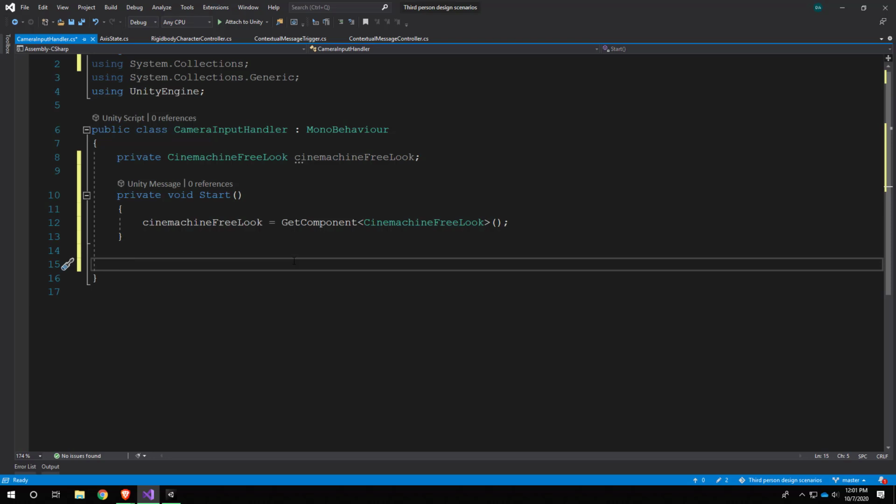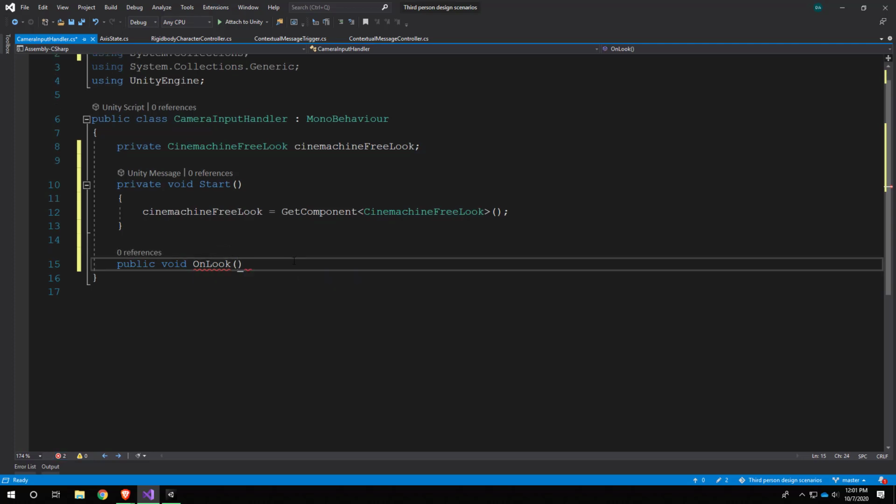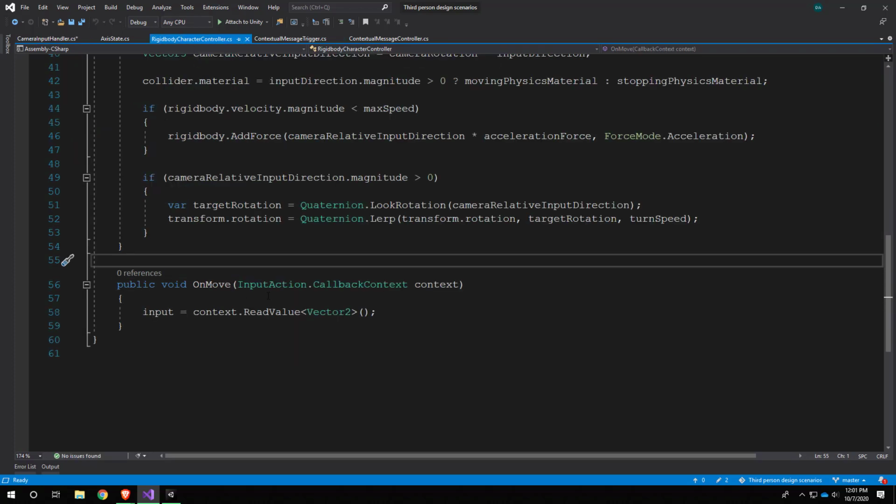Now we're going to make our event handler type function, and it has to be public because we're going to keep using Unity events for now. So this will be a public void, and we'll call it OnLook. So we want this function to get called every time the player looks, and it needs to have that input system parameter. I can't remember if it's called input system or input action. Let's remember by checking our other one. It's InputAction.CallbackContext.